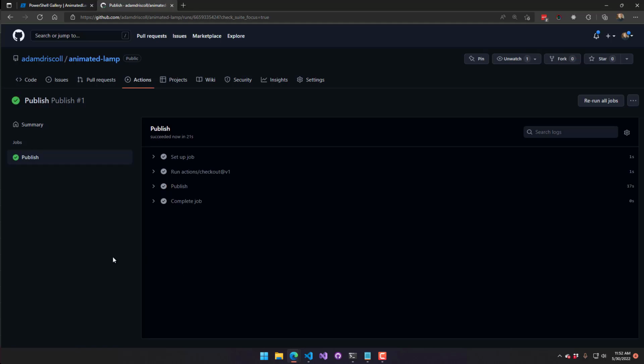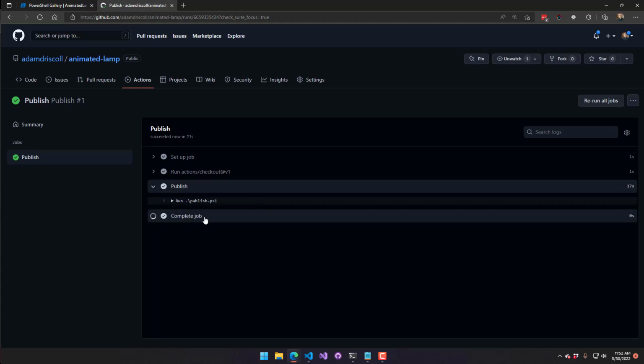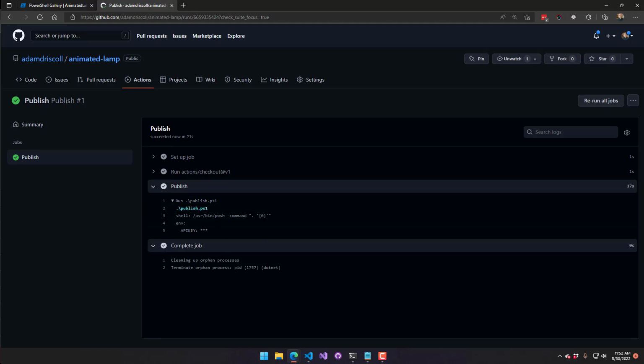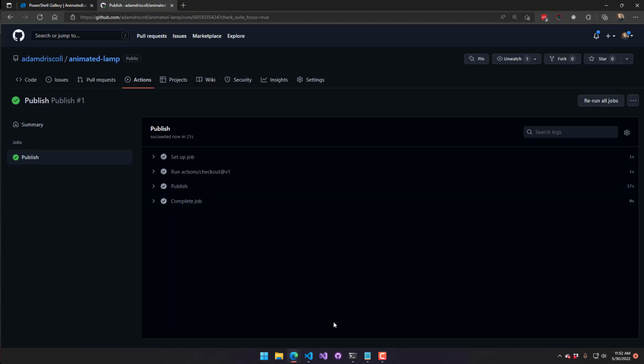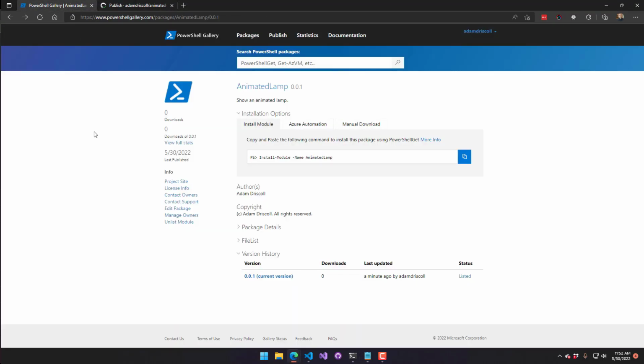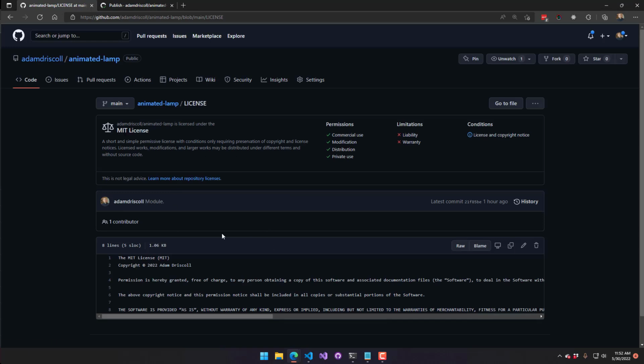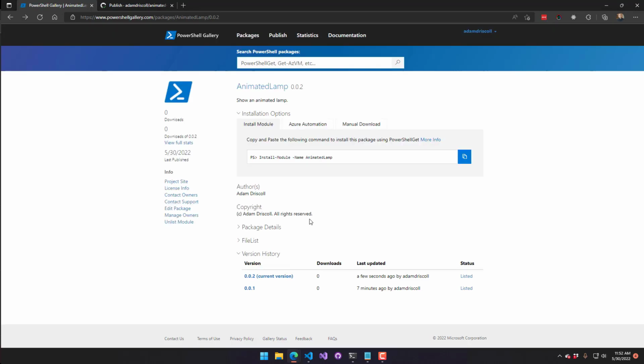Now that the publish has completed correctly, we can actually look at the output. There wasn't really much information shown there, because if you remember, I ran it on the command line, I really didn't say anything. But if we go back to the PowerShell Gallery, you can now see that version 0.0.2 has been published here. And if I actually click the license, remember that was the fix that we made, it's going to take me over to the MIT license page. So I correctly fixed the bug inside the animated lamp module.